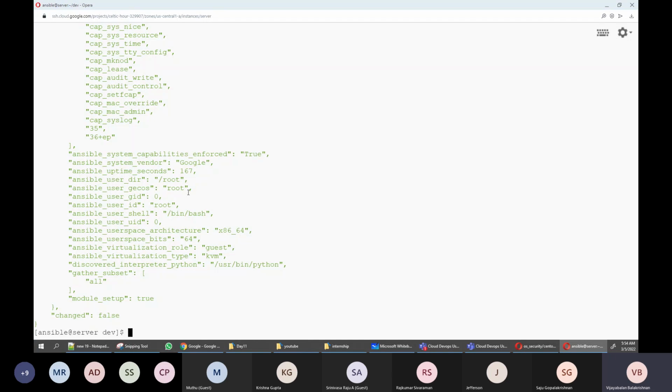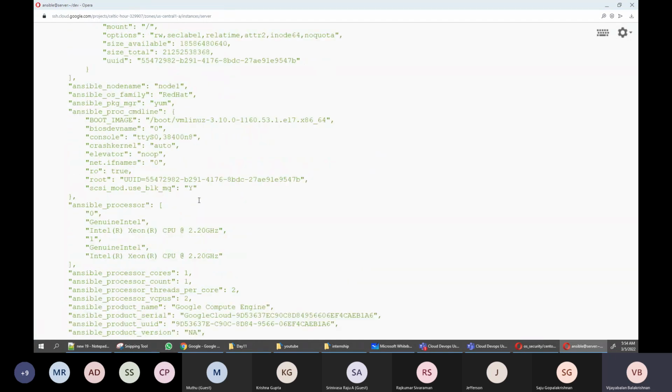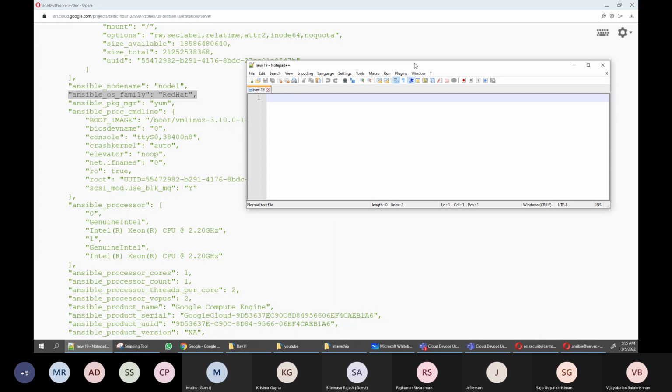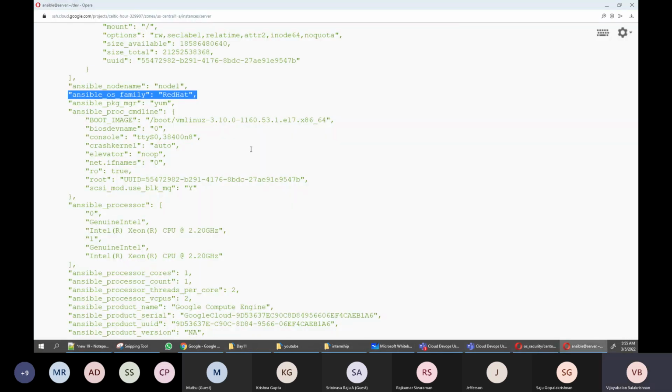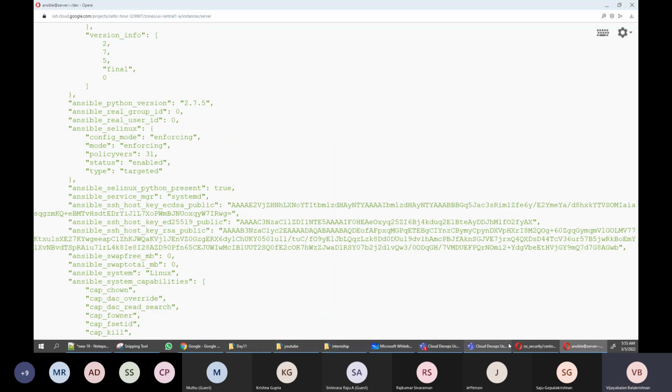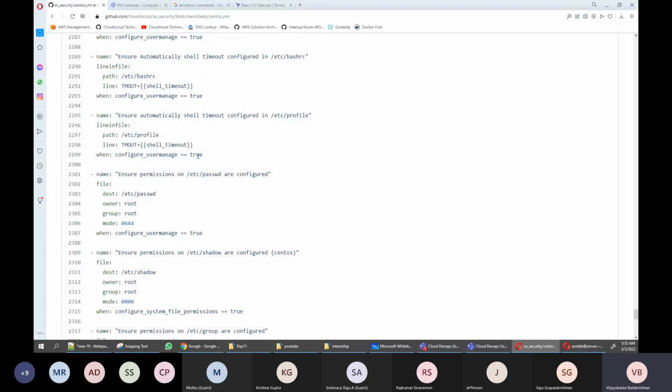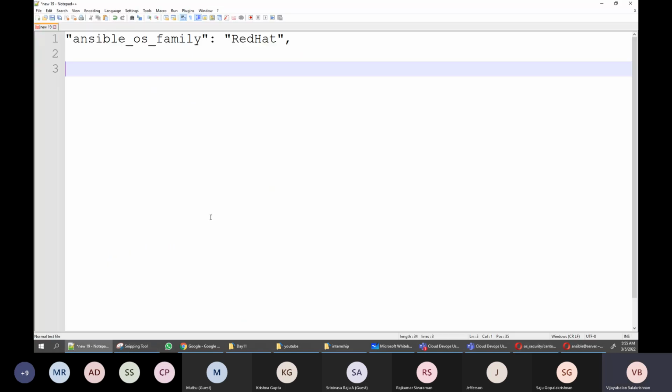Okay, so say for example, I want to have the OS family. I'm going here, doing this one. Let me just copy and paste it. I'm going to the Ansible server. Where are the playbooks? Okay, see here. Say for example, the /etc/passwd password permissions. So I'm going to copy this and put it in a notepad.